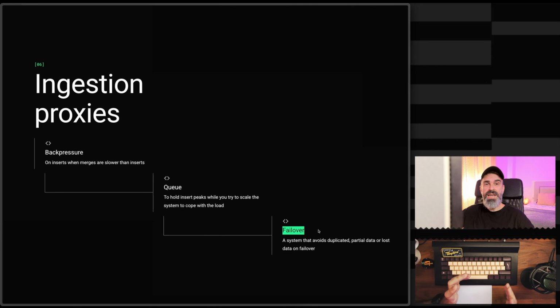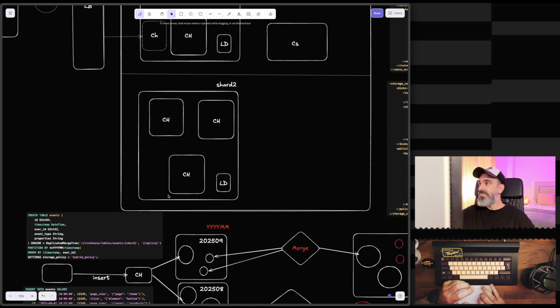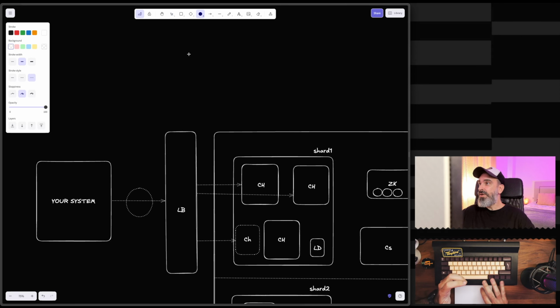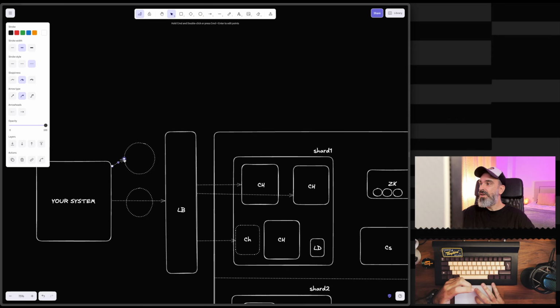What happens when the cluster is down? Do you want to lose that data, or do you want to have a mechanism so you can replay it later, okay? Usually, this is implemented as another component in your stack that takes care of all that ingestion. It goes through the load balancer, because in the same way that you route the reads, you can also route the writes to a specific replica that just takes care of inserts.